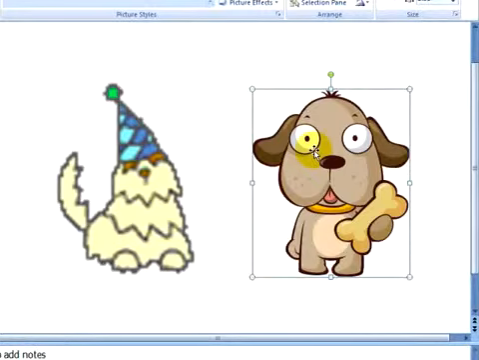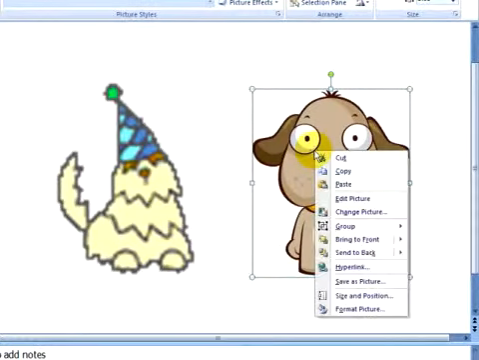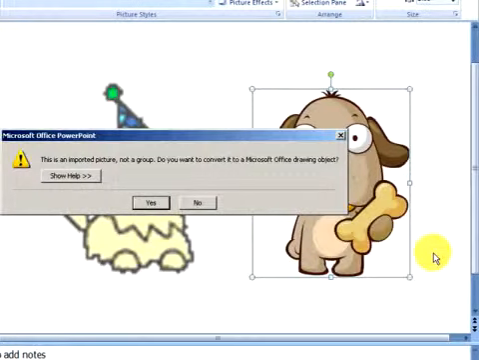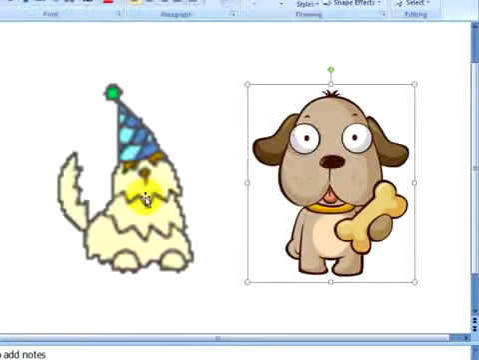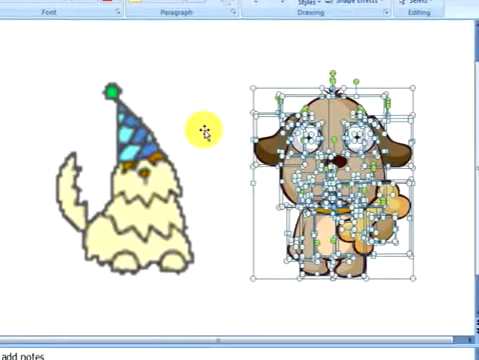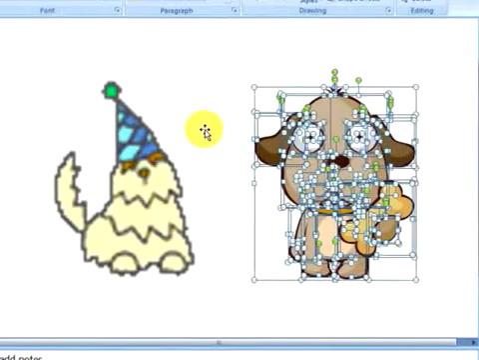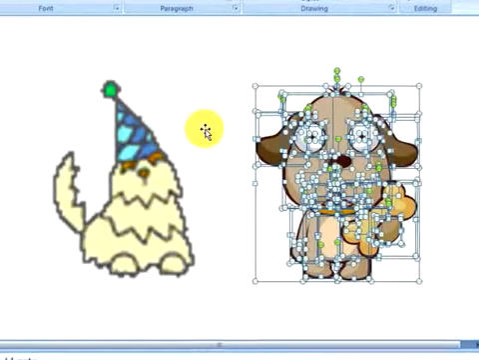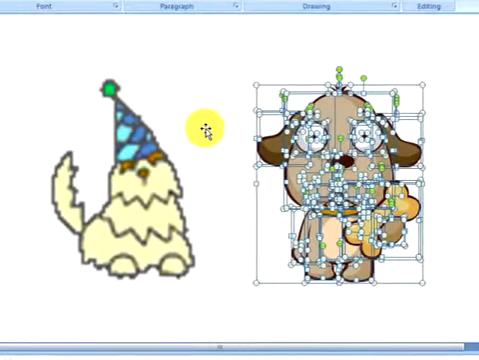If I right-click on the image, go to the Group menu and select Ungroup, it first tells me that since I imported the picture, it's not technically a group, but I can convert it to a Microsoft Office drawing object. So I'll click on yes. And now I can right click on this image again, go to group and click on ungroup. And it has broken the image down to a number of component shapes.